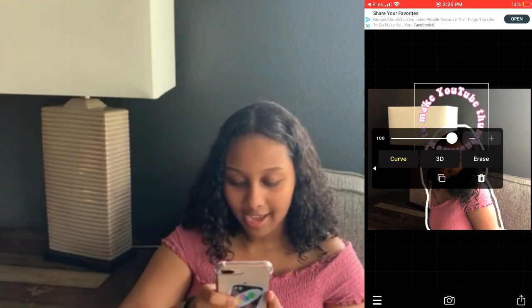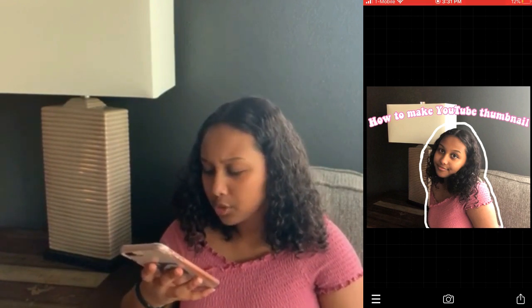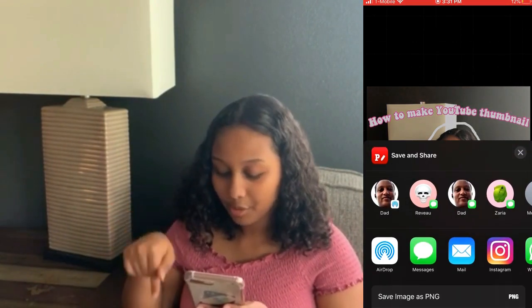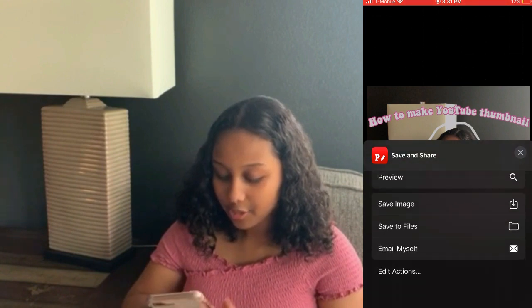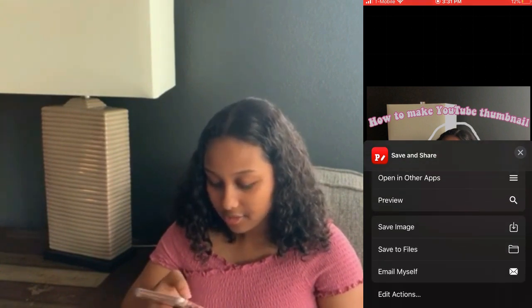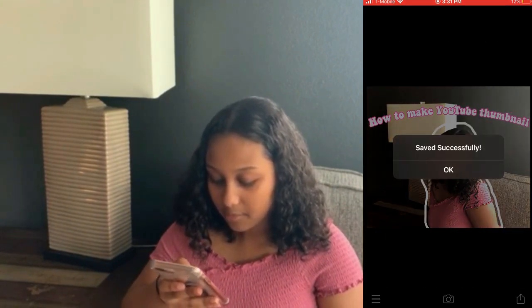So you're gonna go like that. Okay, so once you've got it to where you like it, then you're gonna click the export button, which is gonna be on the right bottom corner, and you're gonna scroll down and you're gonna see a button that says save image. So you're gonna click that and it's gonna move it to your camera roll.